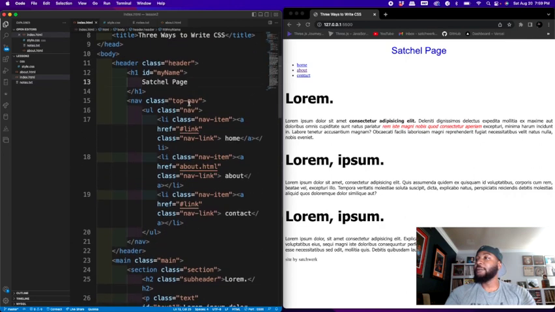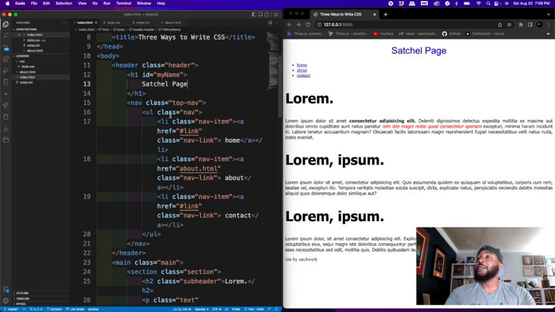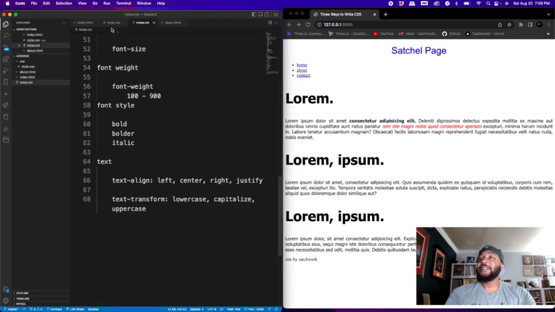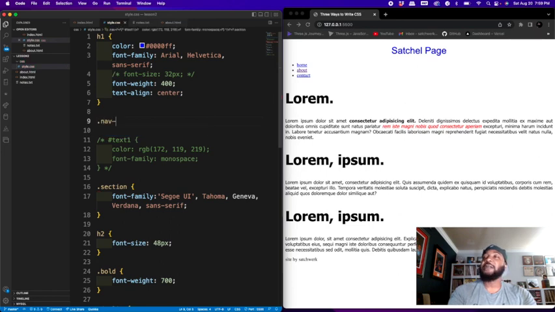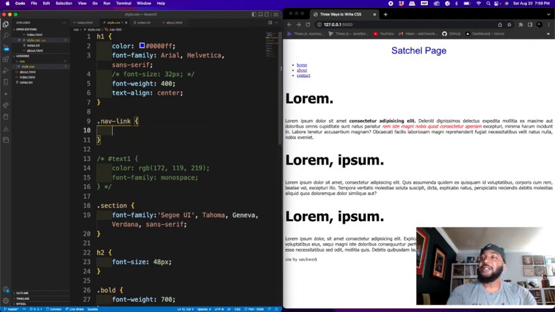Where are we going to go? We're going to come here to our links. So I'm going to target nav link. Okay, I'm going to target my nav link in CSS. Let's put it up here, right up in H1. So nav-link, and I'm going to say text-transform, and let's say capitalize. When I use capitalize, what it does is the first letter in each word becomes capitalized. So that's what capitalize does.